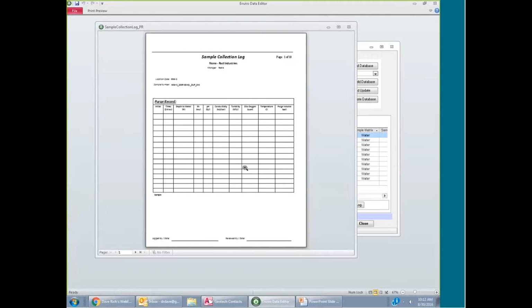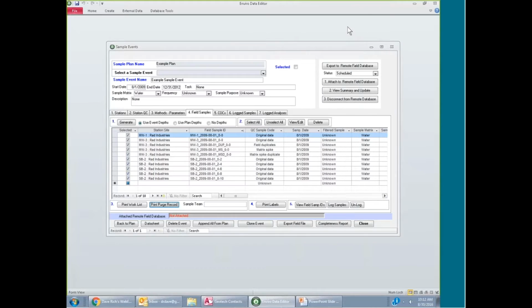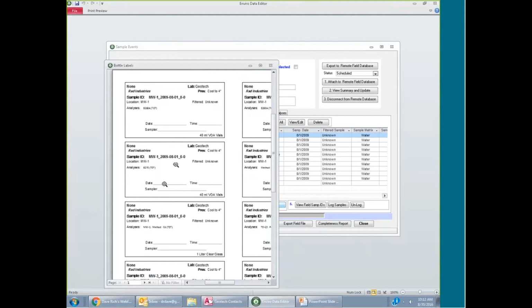Oftentimes, people will purge the groundwater samples until they stabilize. So you can keep a document of that and then maybe not necessarily store all of the intermediate steps in the database, but just take the final values, but keep this in your log for what actually happened and how you got there. And then the last document from here is the container labels. And these are designed to print on a standard Avery label. And you write on here what actually happened, attach those to your containers. There's going to be a label for each container, and then send them off to the lab.